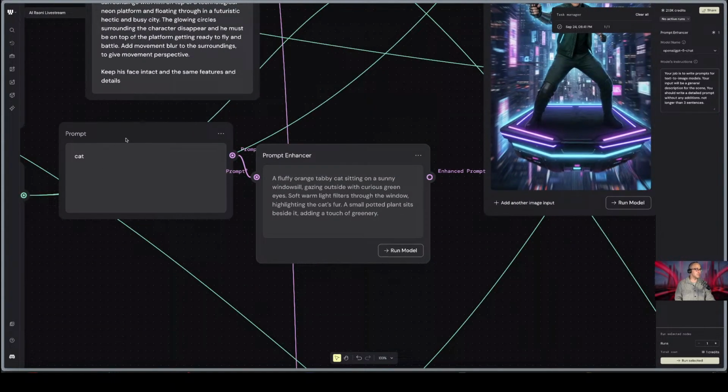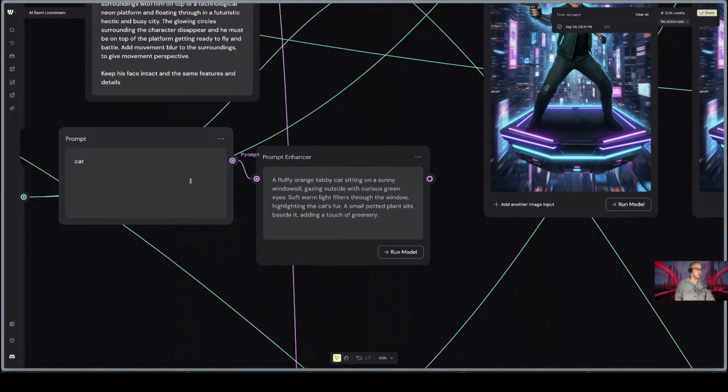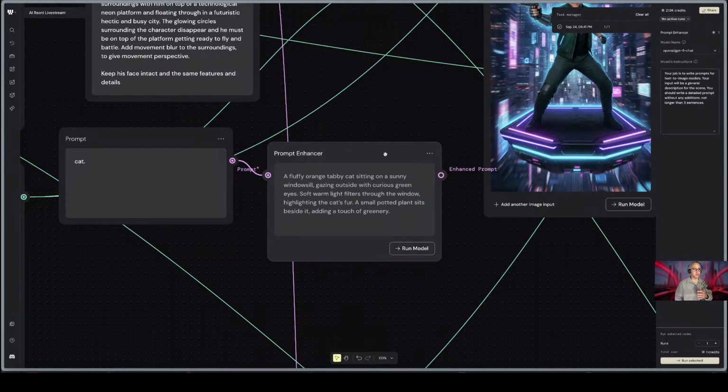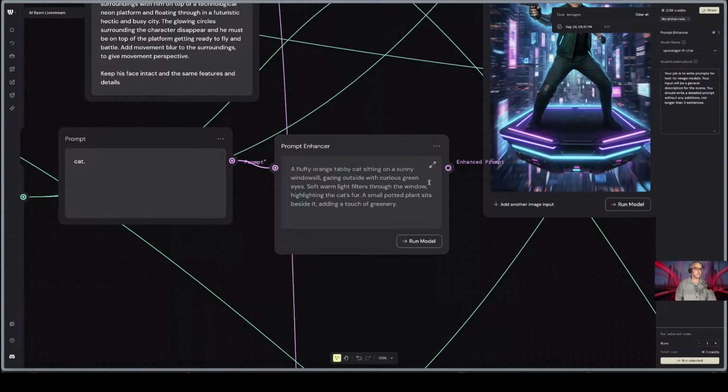The more detail you are on your initial prompt, though, it is always better because you can also give it instructions like do not add background kind of thing. Or actually, these instructions are better to go on this model instructions here. So whatever you write in here, this is not going to be on your output. It's just going to be instructions, so it generates the perfect prompt enhanced for you.